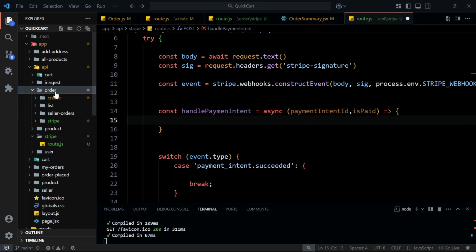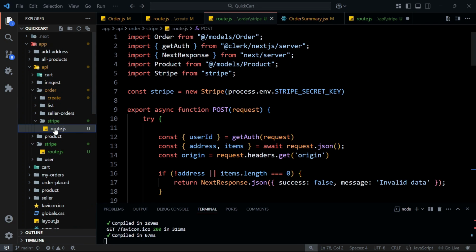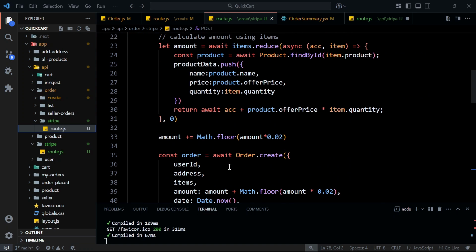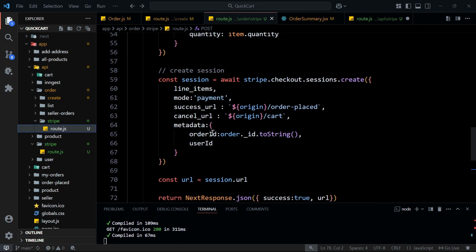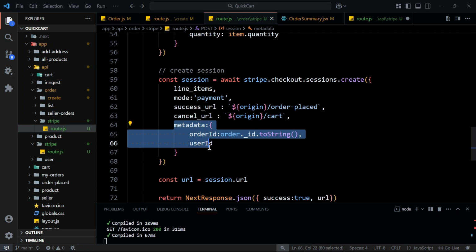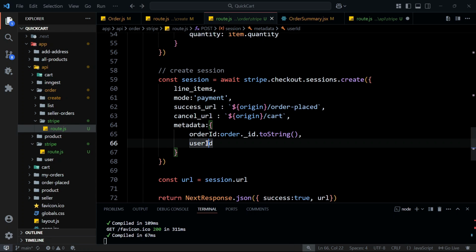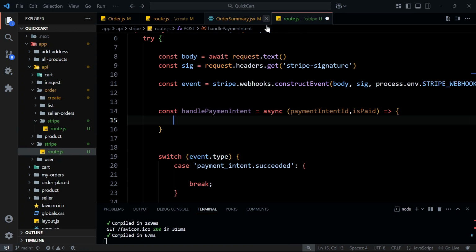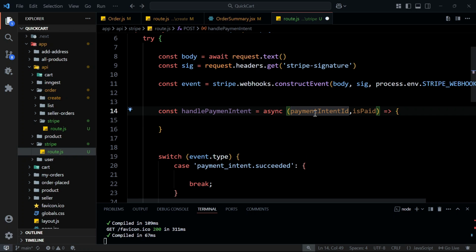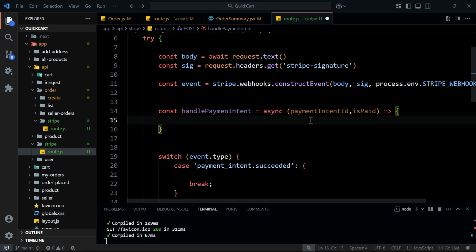So if I come to this order folder, Stripe folder, route.js file, as you can see here, while creating the session, we have added the metadata where we have added the order ID and user ID. So we have to retrieve this user ID and order ID using this paymentIntentId so that we can perform our operation on the order and user. To do that, first we have to get the session.